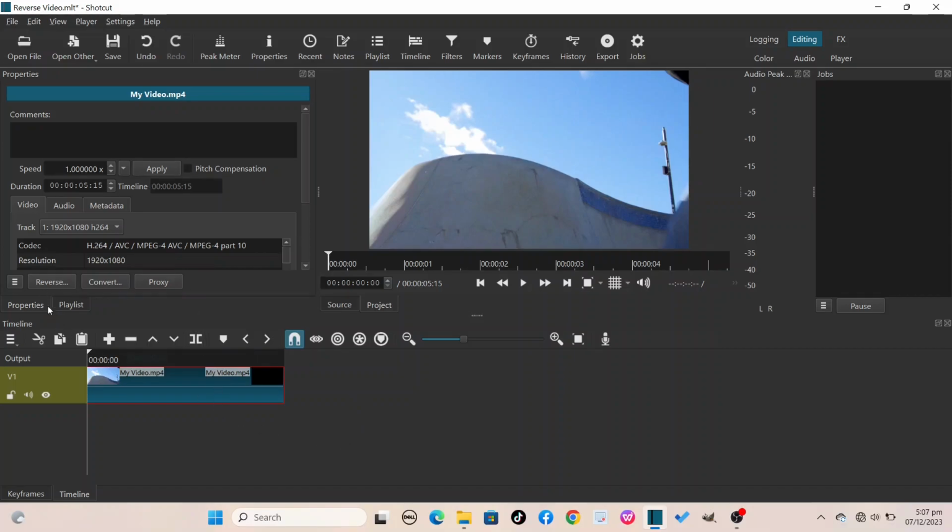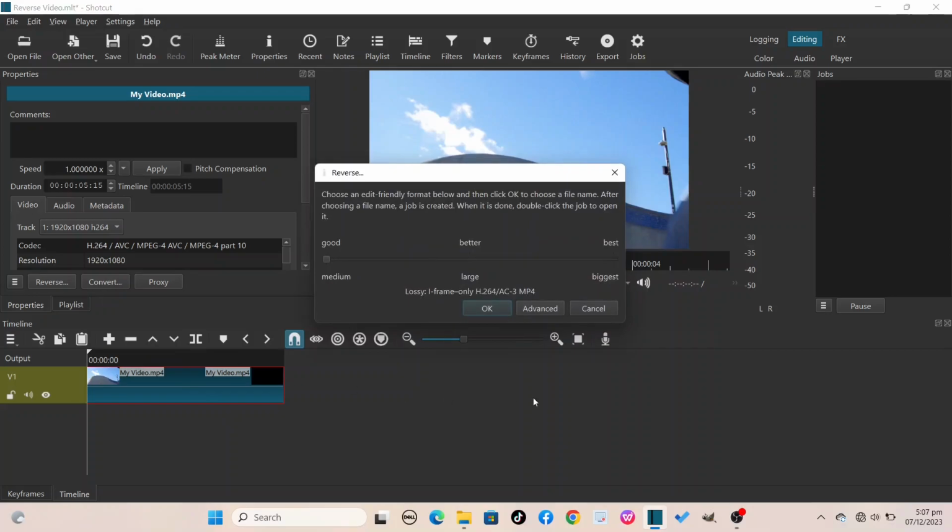Now at the bottom of the properties tab, you would see reverse, convert, and proxy. Select reverse, which would open this prompt where we would be asked to choose an edit-friendly format we would want to render our video to, but leave it set to good and click on OK.